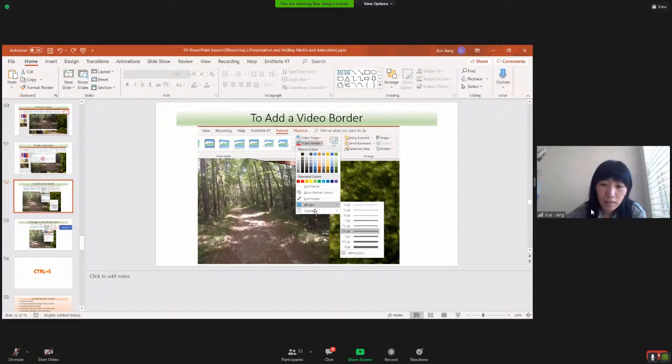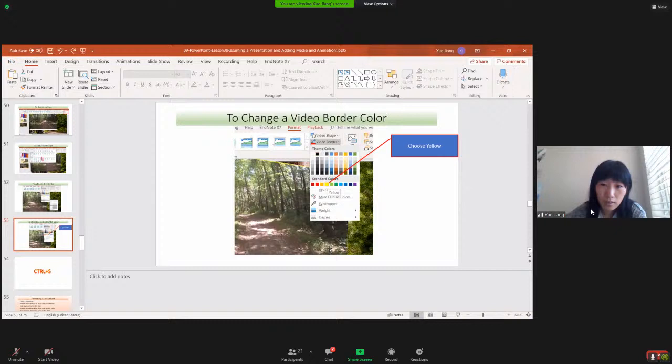After you've done this step, we change the color of the border. Still with this video border button, change it to yellow.